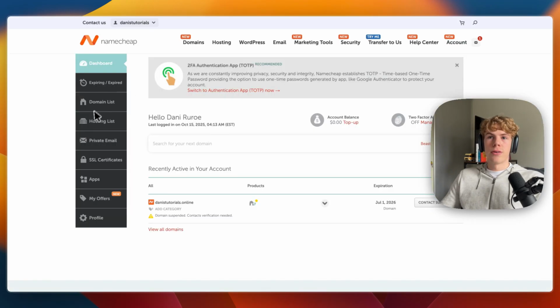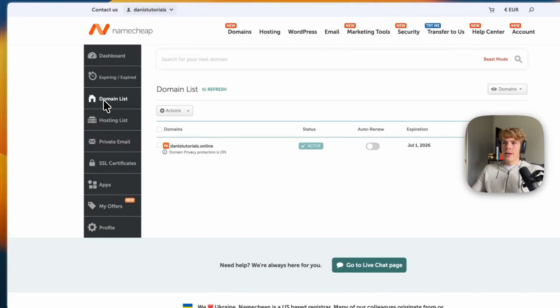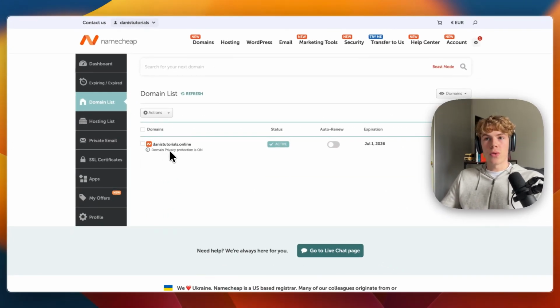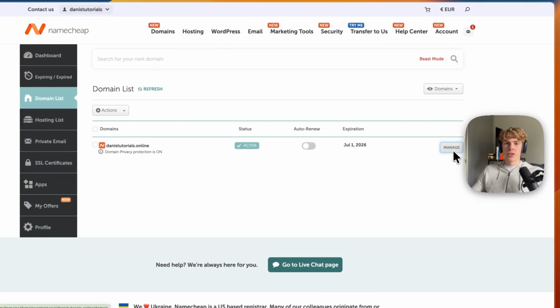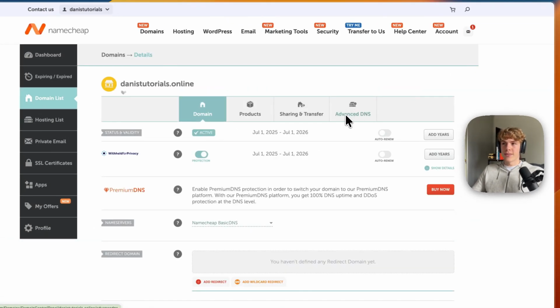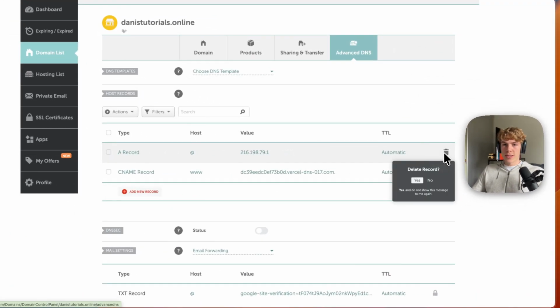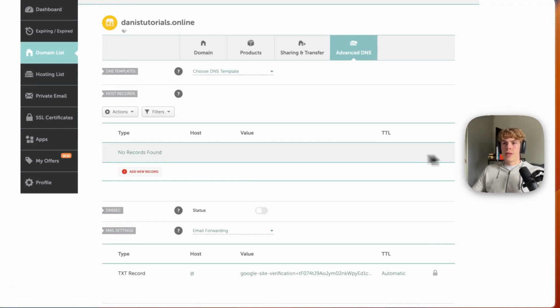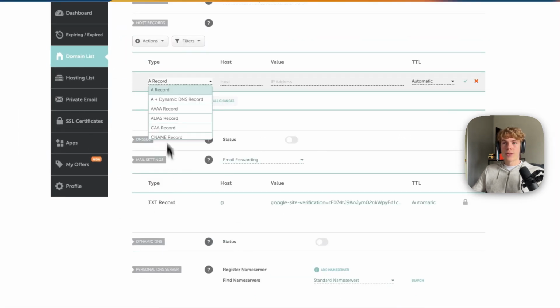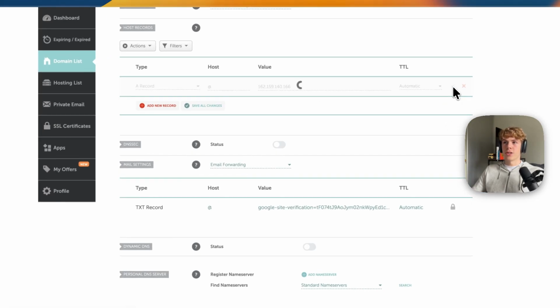After doing that, you want to head over into your domain list, and then find the domain you want to connect to GoHighLevel. Again for me danimakestutorials.online, and click manage. Then here go to advanced DNS. If you have some records set up already, first go and delete those records. After doing that, click add new record and first add an A record. Again, the host was @ and then just paste in the IP address we just copied and click save changes.